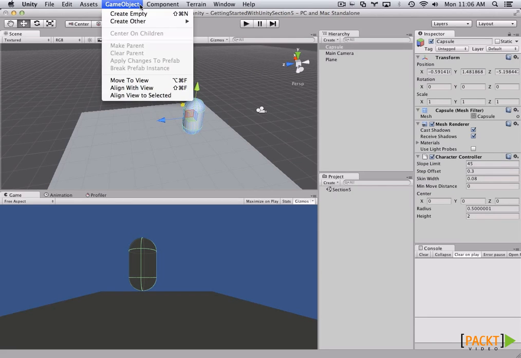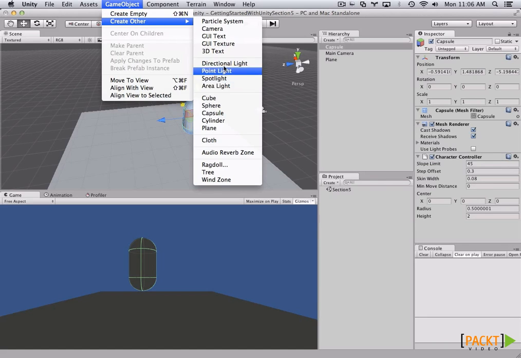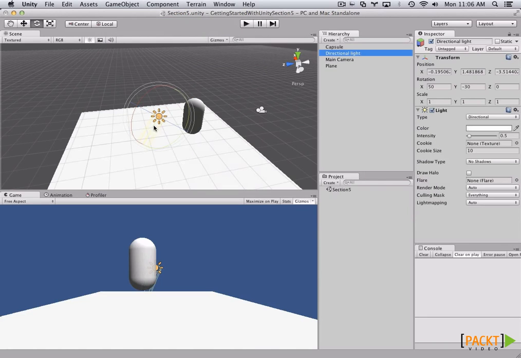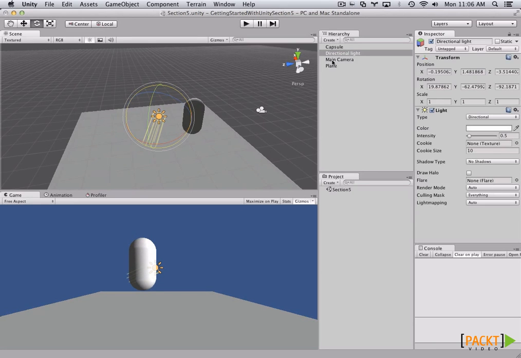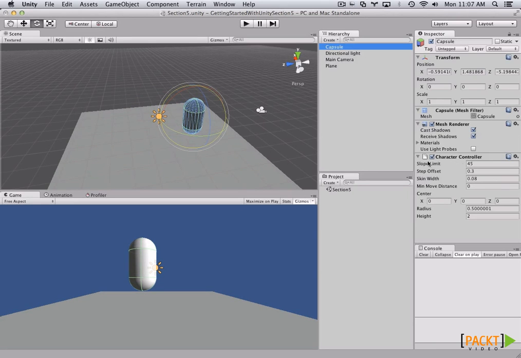Now, let's quickly add a light by clicking on Game Object, Create Other, and Directional Light in order to see our character controller correctly. And then let's start by explaining how the character controller works. So the slope limit limits the collider to only climb slopes that are equal or less than the indicated value, and it goes from 0 to 180.